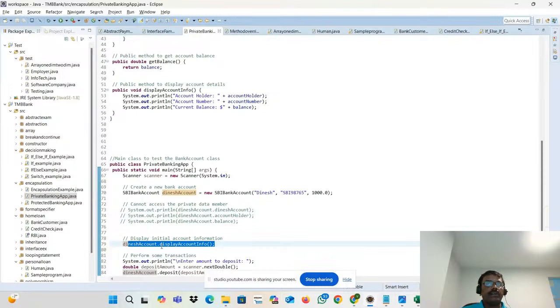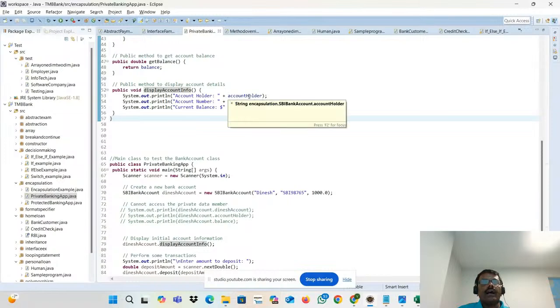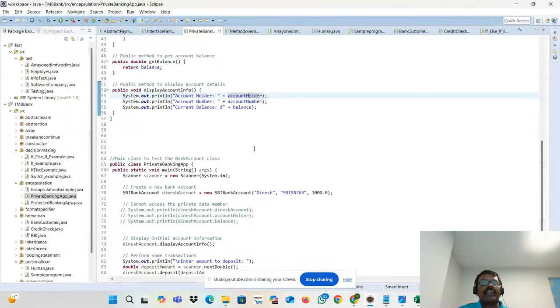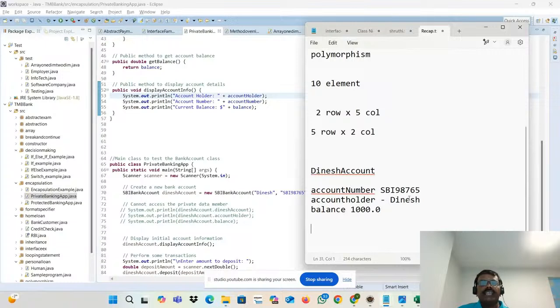Okay, we already explained how to call the method in the second video. Dinesh account dot display info. What will it do? It will call this method. What is this actually? Account holder is, what is the name here? Dinesh. Account number is this one. Current balance is $1000. Done.